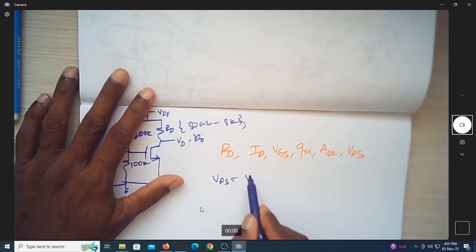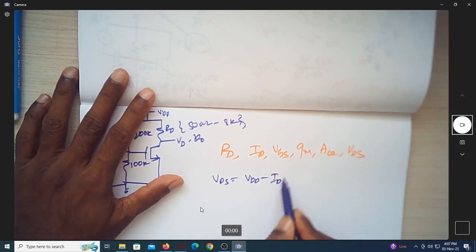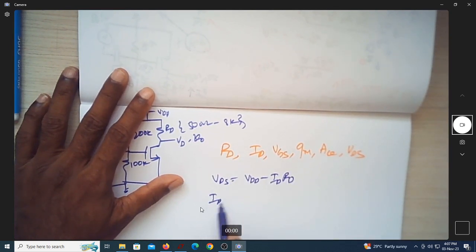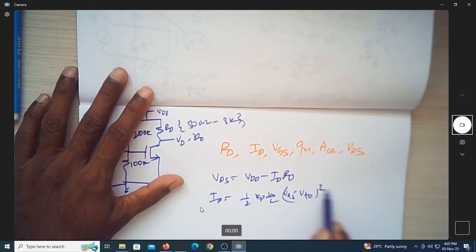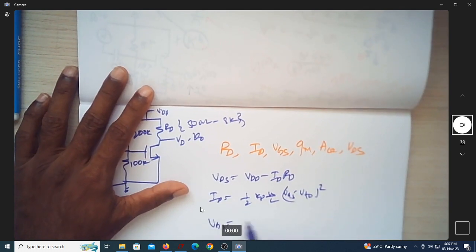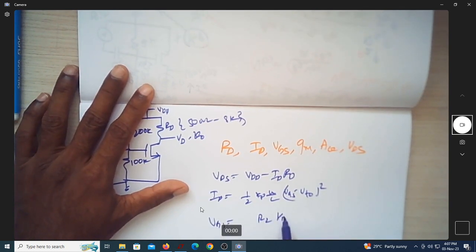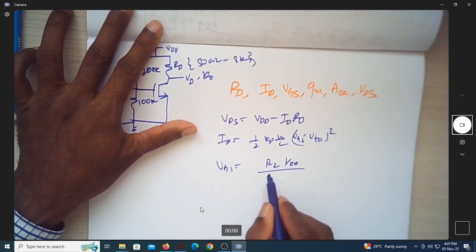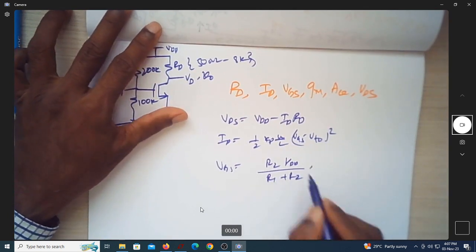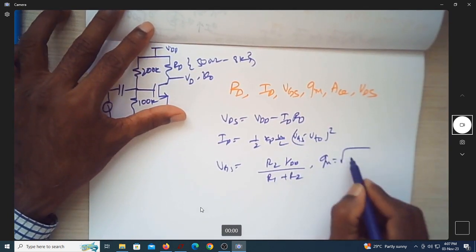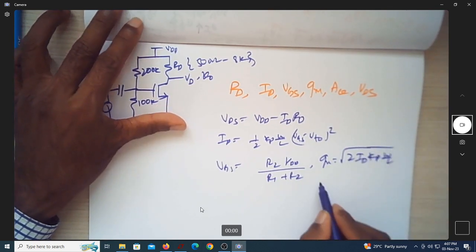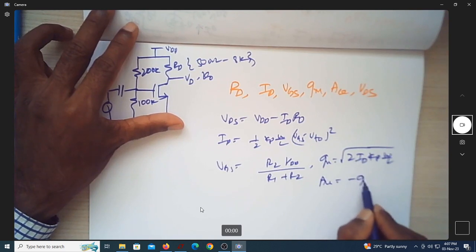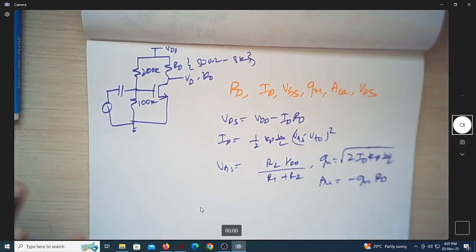VDS is equal to VDD minus ID RD, whereas ID is equal to half Kp W by L times VGS minus VTO whole square. VGS is R2 VDD divided by R1 plus R2, and GM is square root of 2 ID Kp W by L. What is AV? Minus GM into RD. These are the parameters.